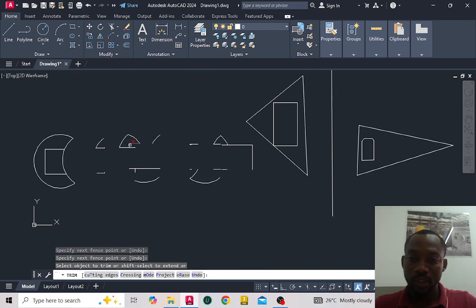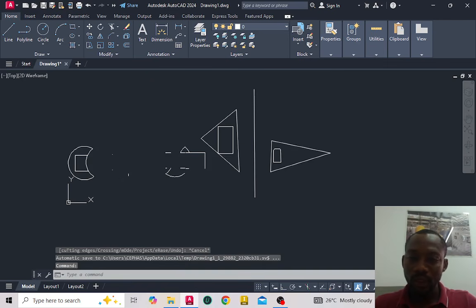Right, so that's how the trim command works. I think it is one of my favorite commands, because it helps me to delete things I do not need from my work. All right, that's how the trim command also works. Okay, good. To the next command, I'd like to talk about, is the erase command.